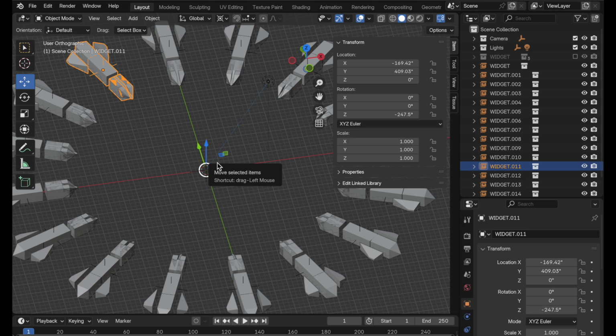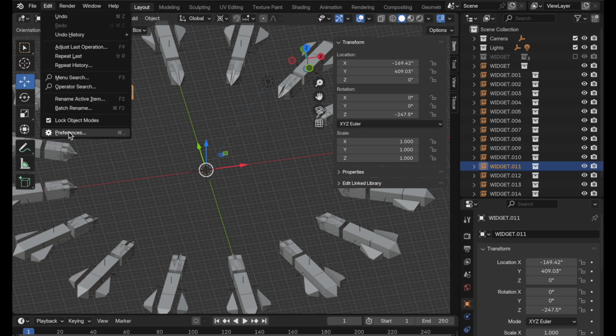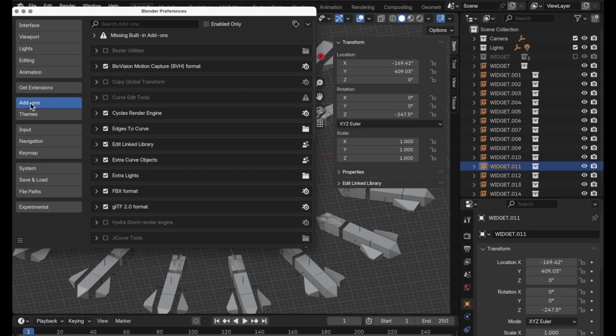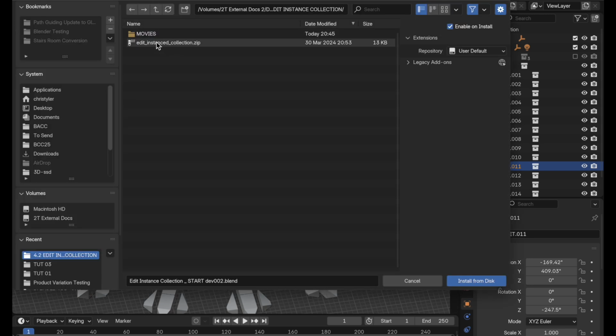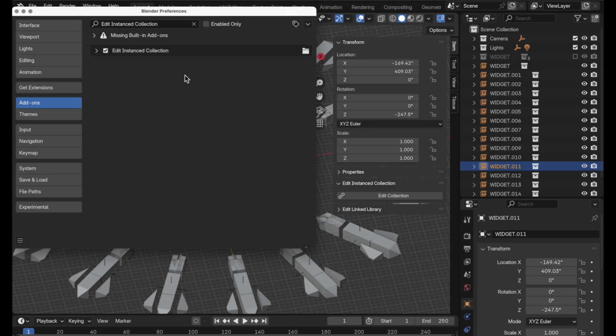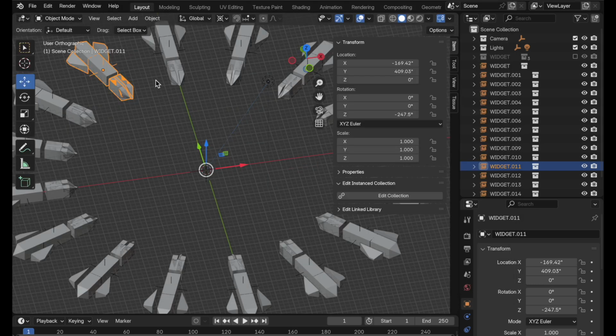So what this simple little add-on does is it allows you to take any instance of a collection and jump in and edit the source in its own environment. So let's come over to Preferences. It's an older style add-on, so I'm using 4.2, so they've got extensions. But what you do is you just come up here and do Install from Disk, and I'll put a link to this, and then Install from Disk. It'll turn on, and then what you do is you come over.